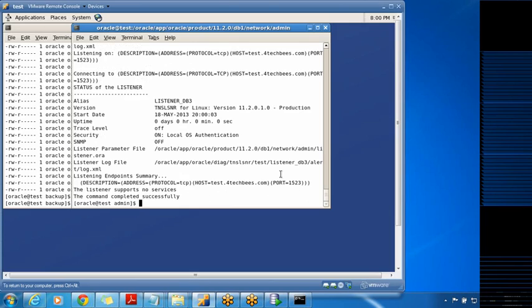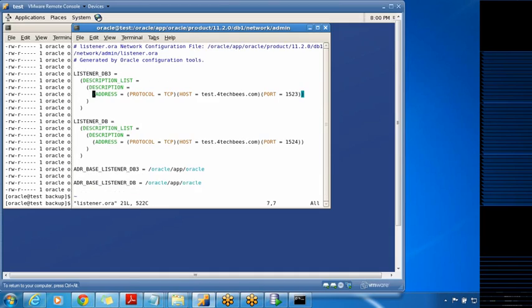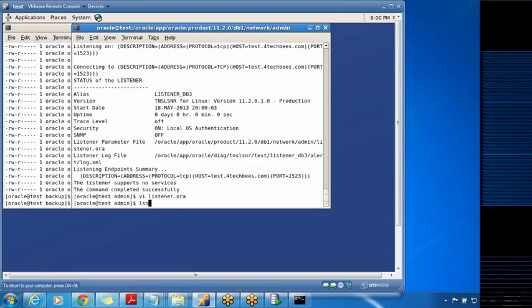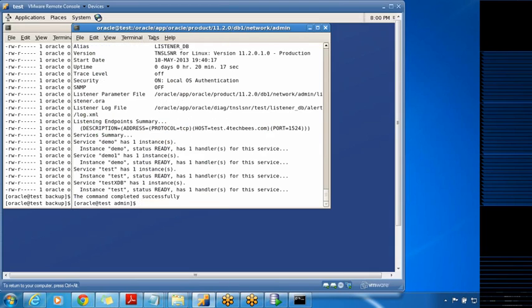We need to make the change effective in the database also. Now let me go ahead and change the listener file. Right now the listener is up and running. While the listener is up and running, I'm making the change 1523 to 1524 and then save and exit. Now will the status change or will it be the same? Sorry, listener_db3, right? Yeah.